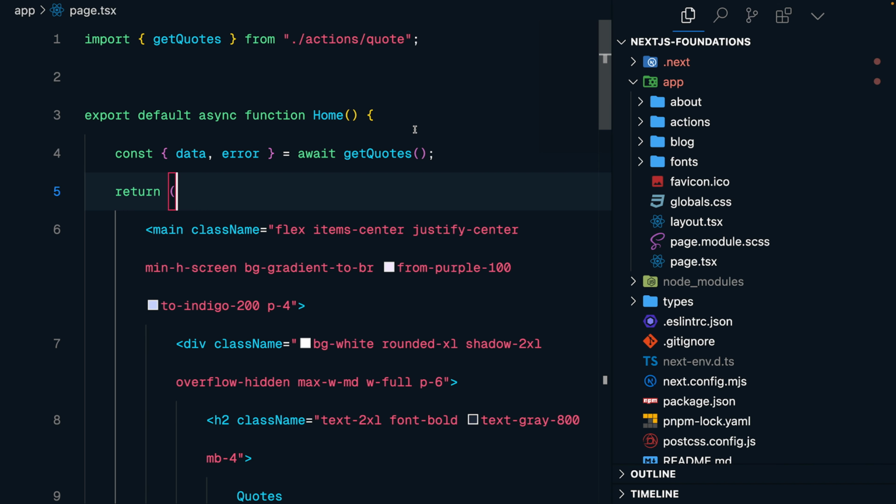Okay, so we know at this point that page is a special file that makes any route publicly accessible inside of the app directory. Now we have a lot of other special files in Next.js also, such as layout, template, loading, error, and others. Let's understand these one by one.